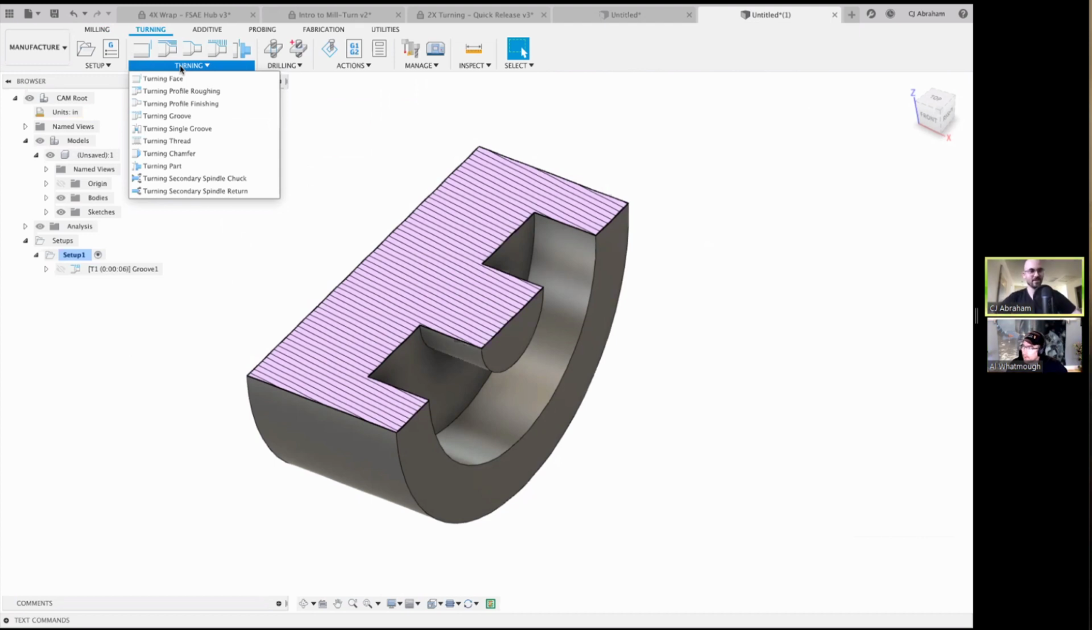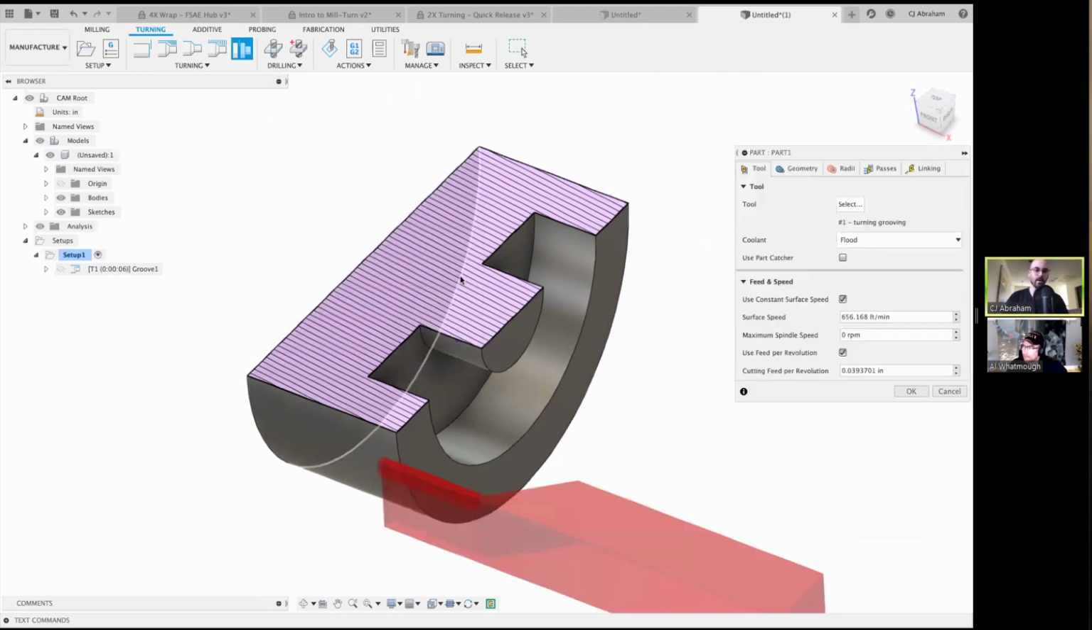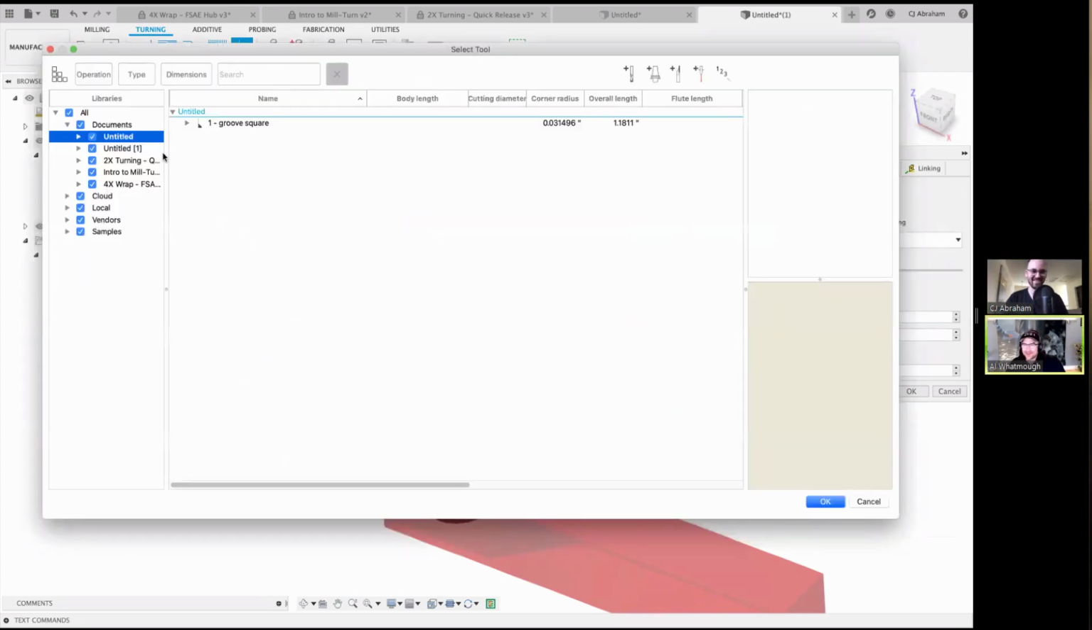Well, there's lots of turning things. I guess one last party trick we can show before we move on to mill turn is in a turning part operation. That's a party trick. My son would say that's a dad joke.